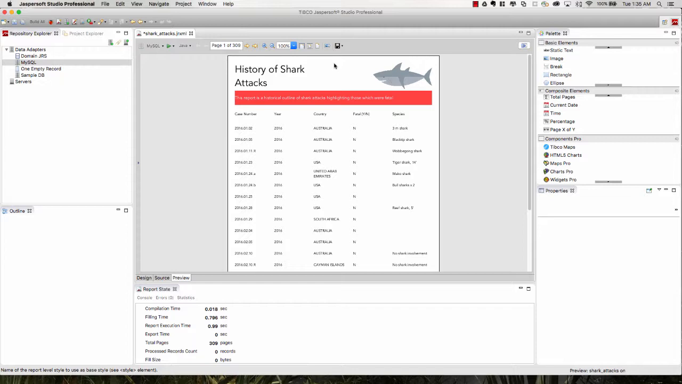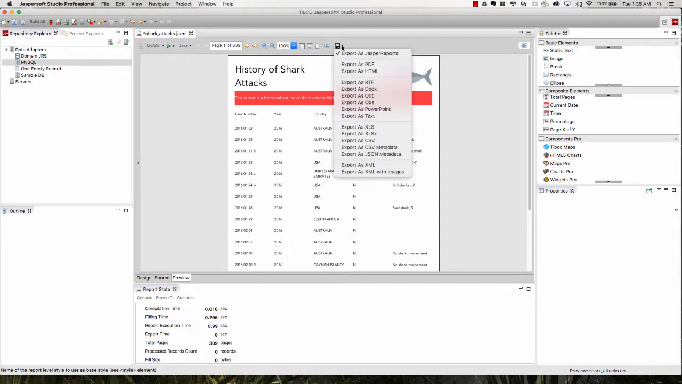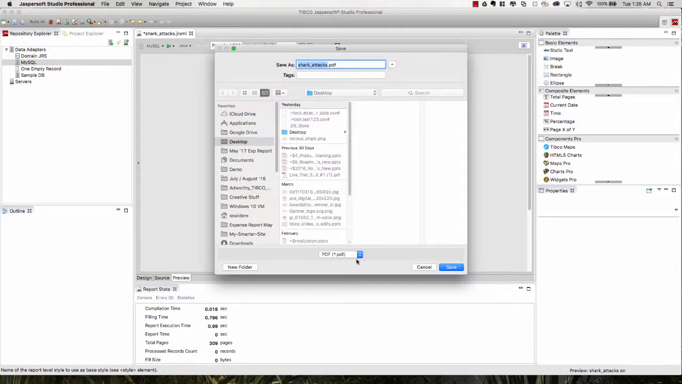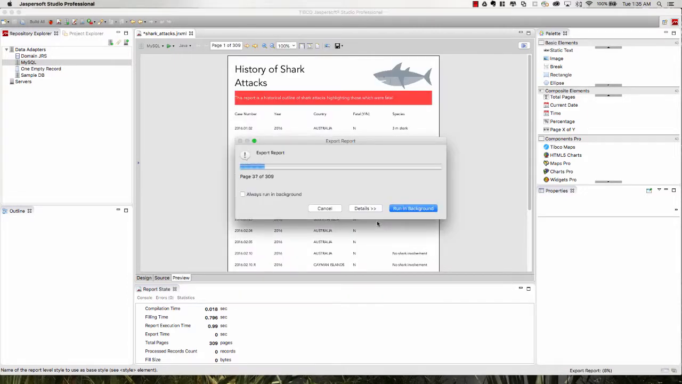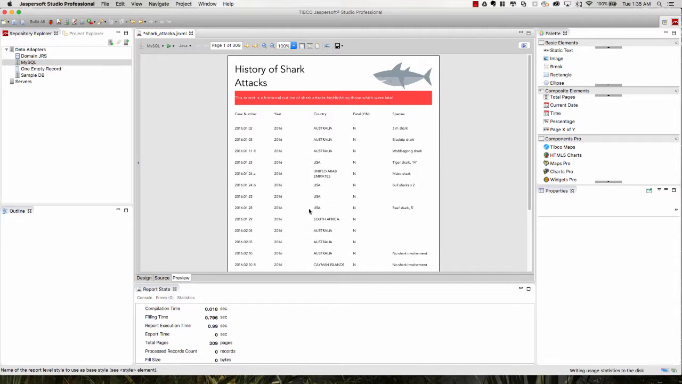So you'll find all of the exporting options at the top of the preview page. So if you hit the downward arrow and select export as PDF, the report will run. I'll have to save it first, and I'm just going to save it to demo. And if this is some massive report, you could click run in the background. Since this one is compiling fairly quickly, that's fine to sit there and wait.